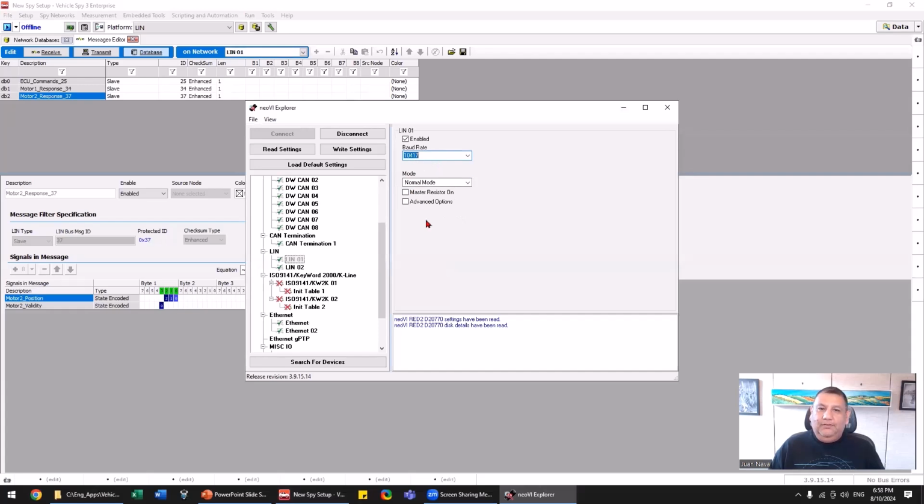Okay, so here really since I'm not simulating, I'm only monitoring. All I have to do is set this up to be the right baud rate. After I'm happy with what I see, I'm going to click this button that says Write Settings. And then down here, we'll see a confirmation that it wrote the settings. I can go ahead and disconnect or simply close the window.